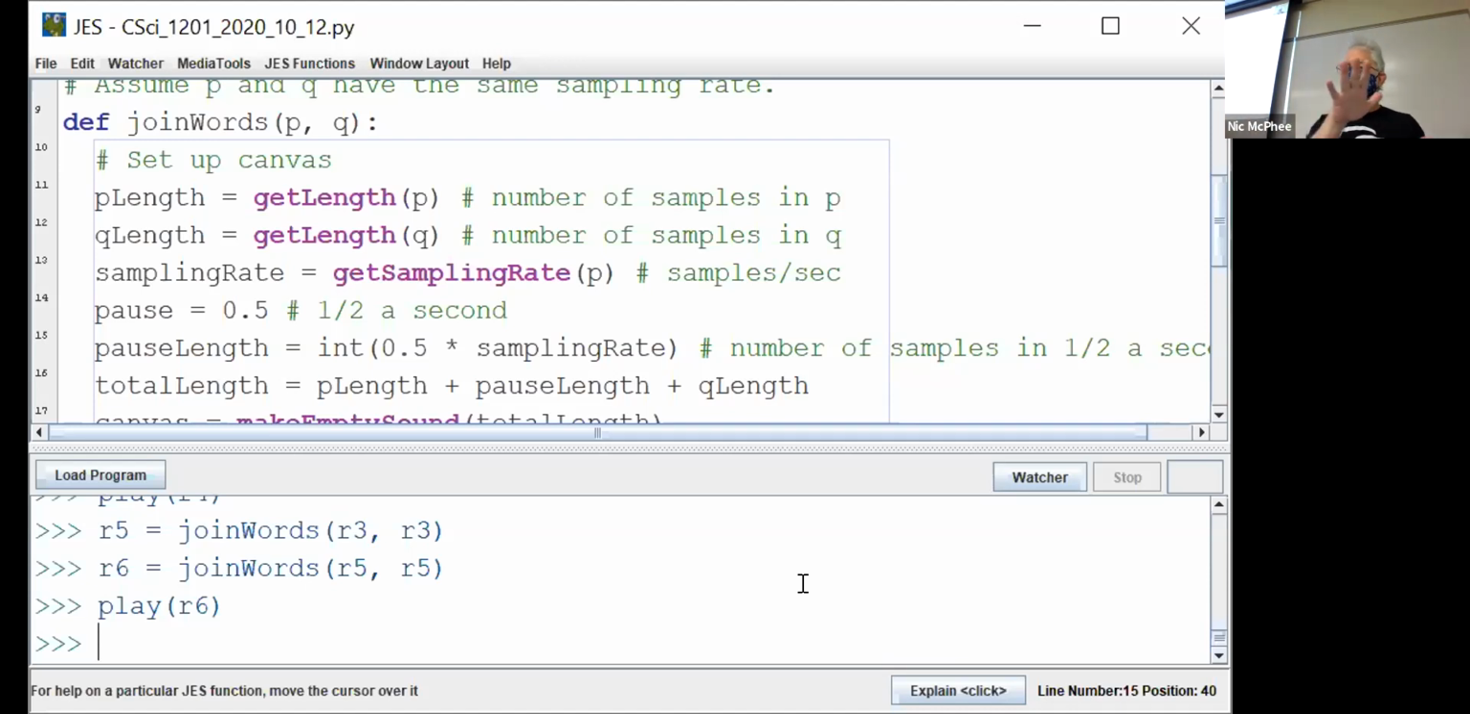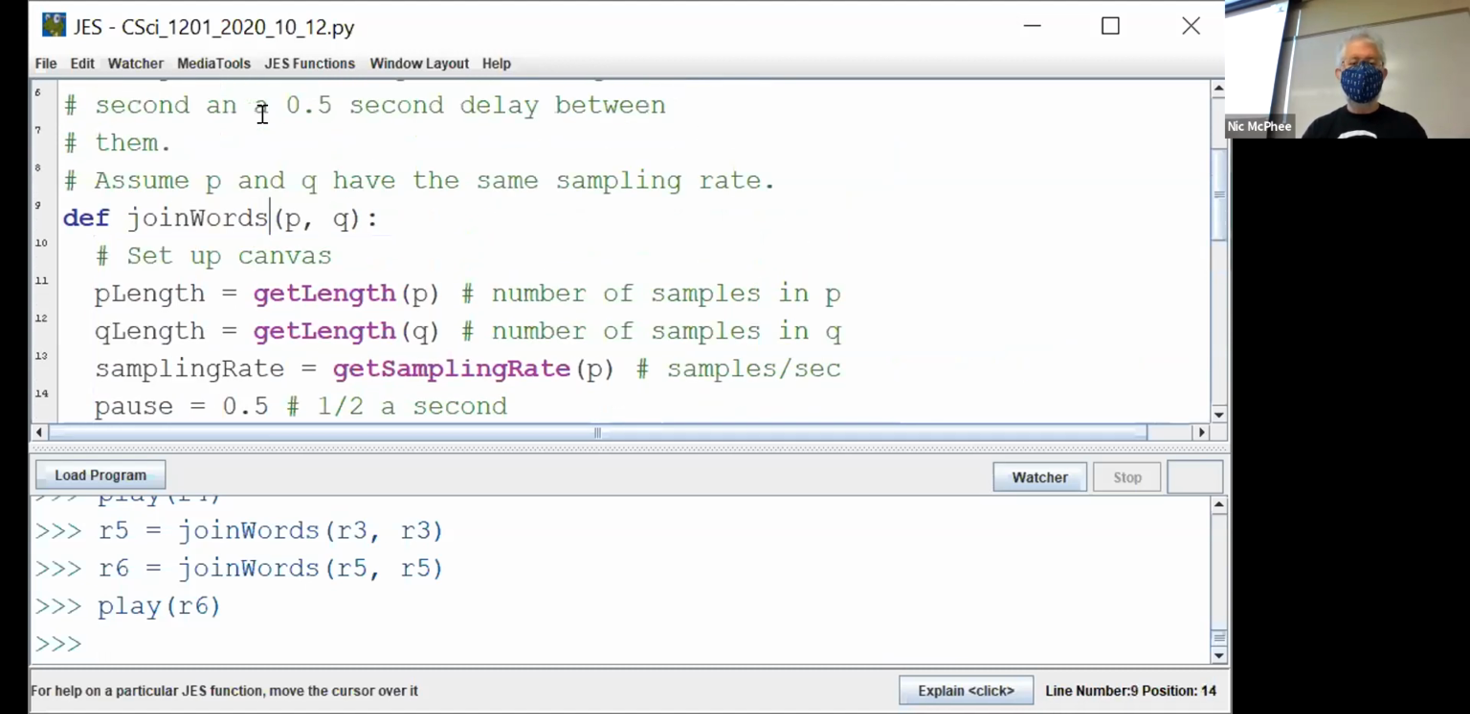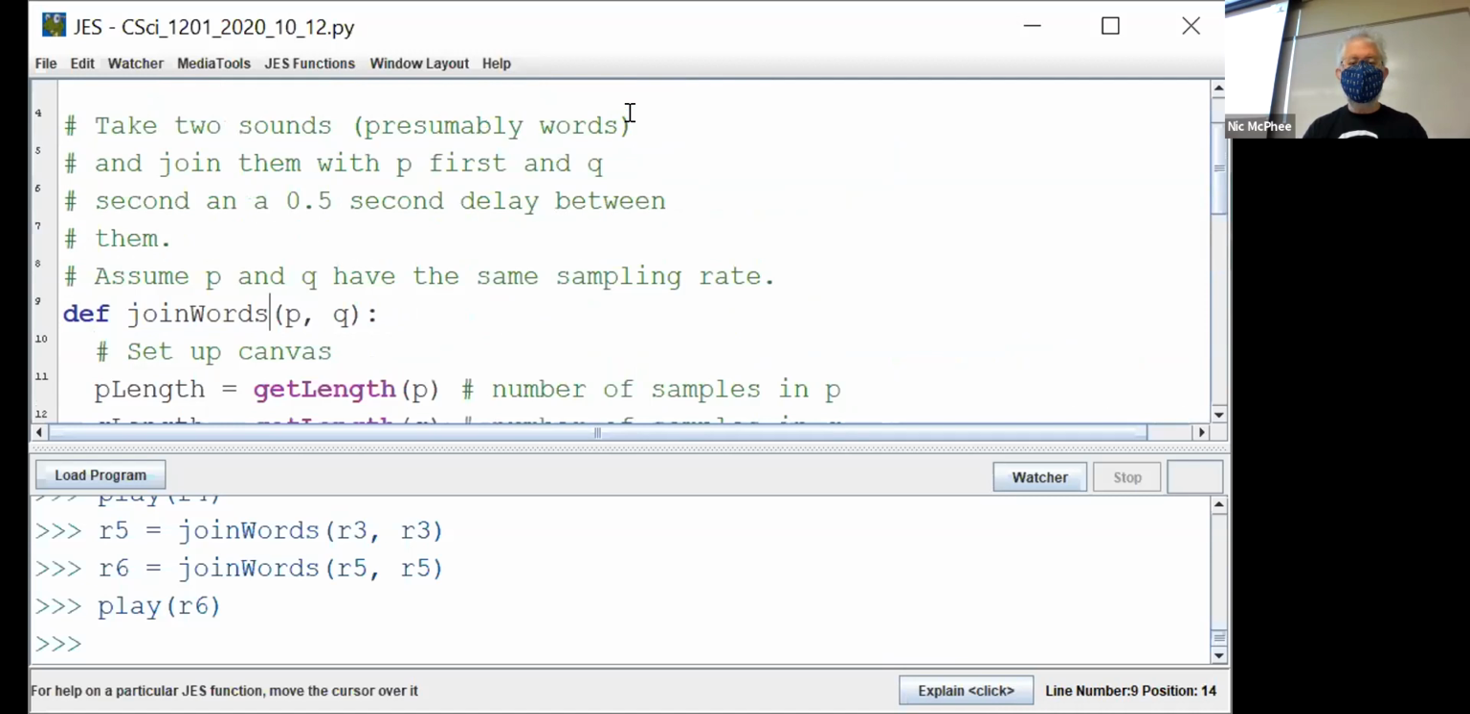So this is sort of similar to blend, but where blend kind of stacked things vertically, join words, which really probably ought to be called join sounds, thinking about it some more, kind of connects things horizontally, stacks things horizontally, and blend was stacking things vertically, right? Does that make sense as an analogy? And as I said, let's lose the presumably words and just say two sounds. We'll call this join sounds because I think that's a better name.